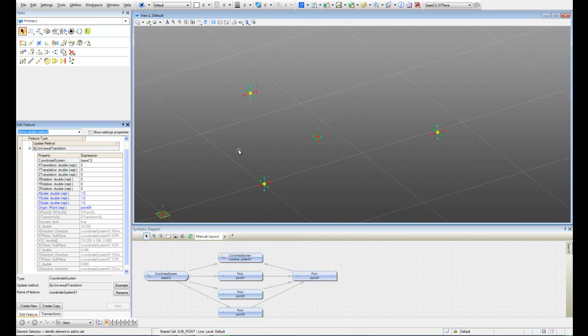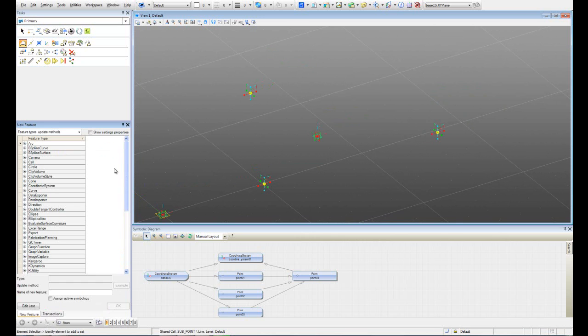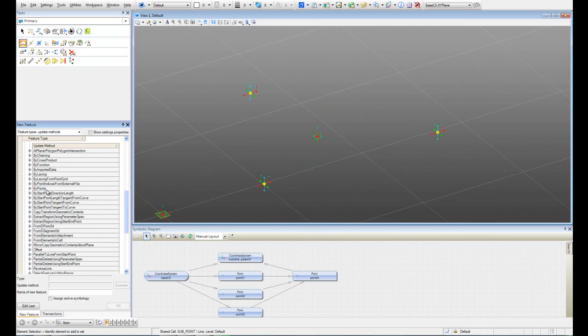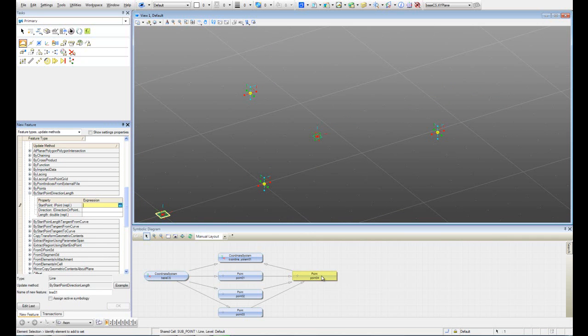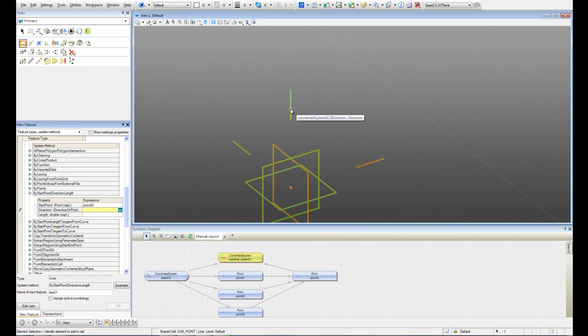So now I want to create my line. So let's create a new feature, and let's select a line by start point, direction and length. So the start point is going to be the 0.04. The direction, I'm going to use the z direction of the coordinate system that I just created. The way to do it is this little line here that I just have to select. I want to go up, so that's why I'm using that one.